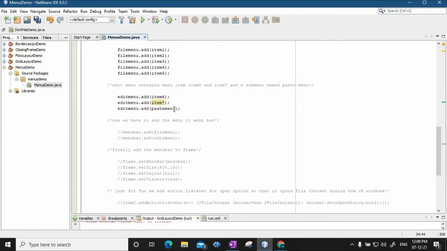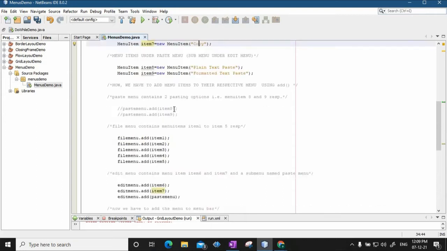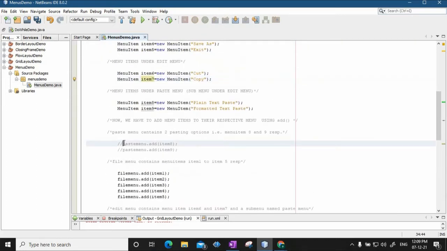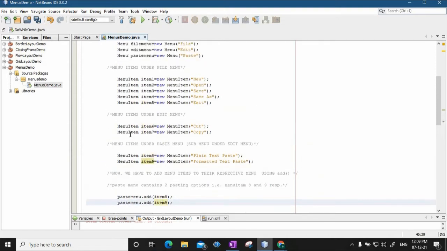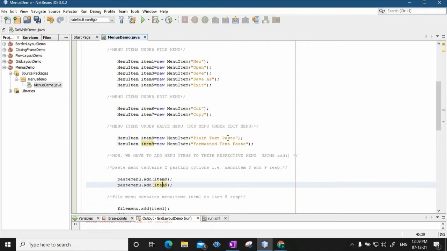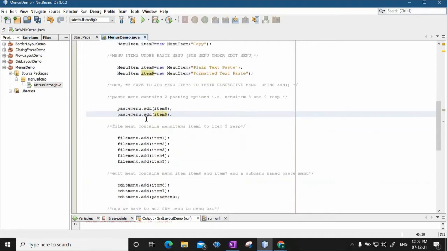Now what are the contents of this paste menu? That also I need to specify. So see here, to this paste menu, using the add method, I am adding 2 more menu items, item 8 and item 9. Item 8 is plain text paste, item 9 is formatted text paste. So that means the moment I click on paste menu, these 2 menu items will be displayed.